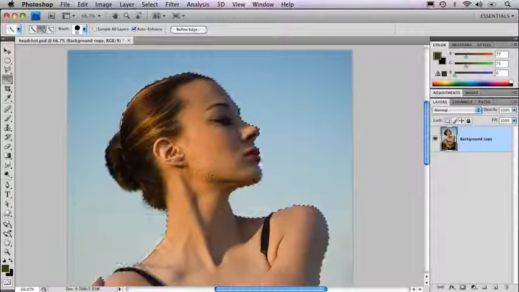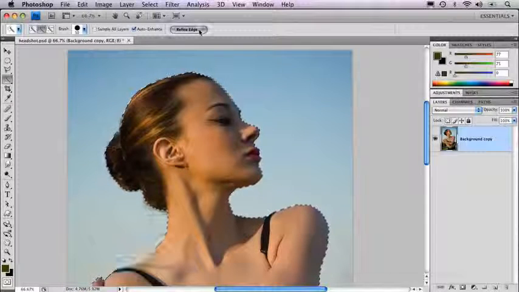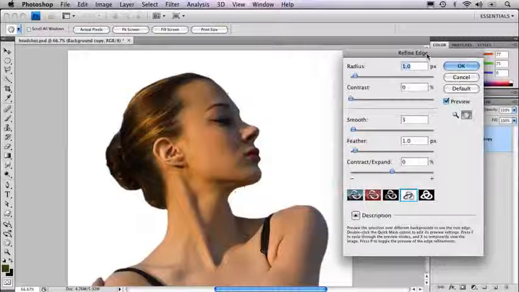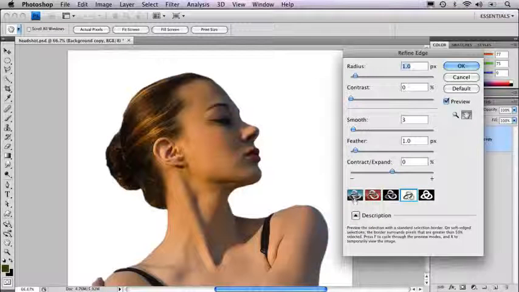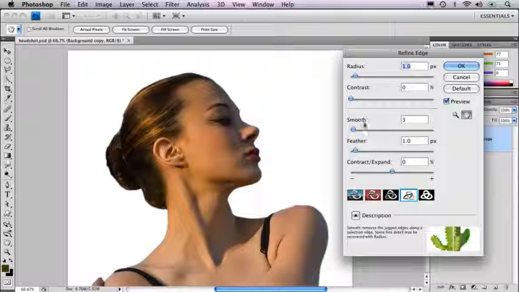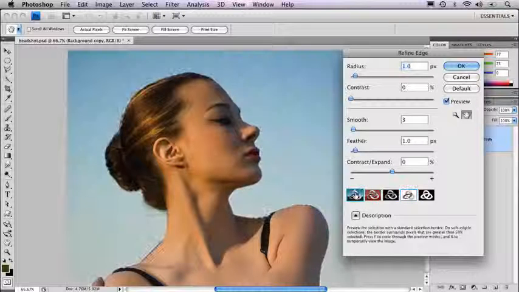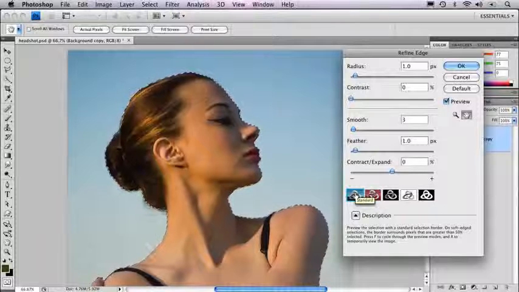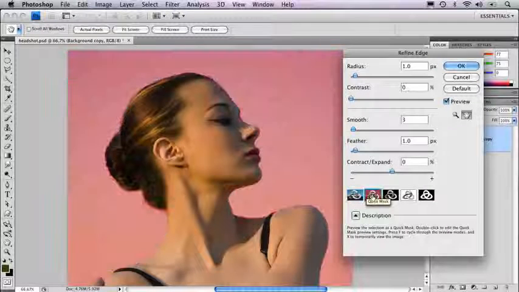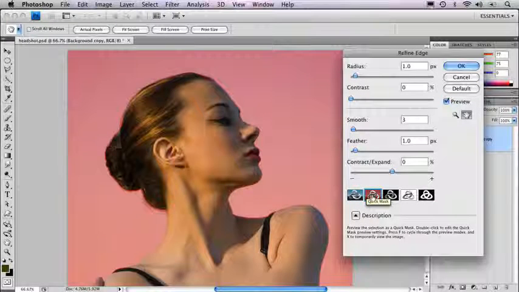But if I want to refine it even further, this button up here opens a separate dialog box with plenty of options. And this is what you can do. Notice, by the way, when I roll over anything, the little description will tell me what these options do. So here's my original selection, or called standard. I can view it in Quick Mask.